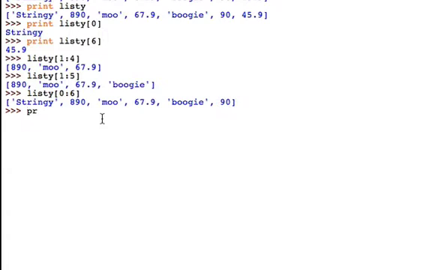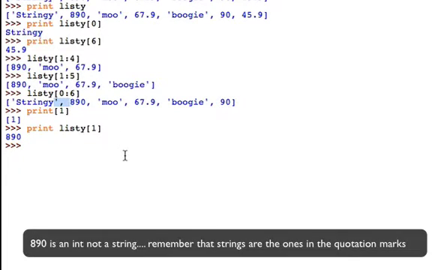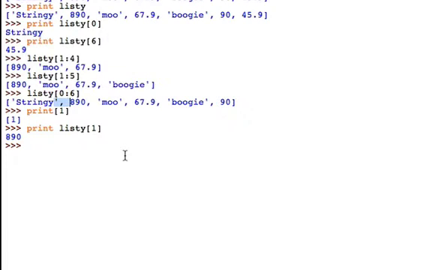If we print listy 1, you know I'm printing the first item in the list, not 0, but the first item. I get 890. This is a string, and this is another list. So if you say listy and give it a range of two distances, the starting point and the end point, it returns a smaller list. It returns a mini list.